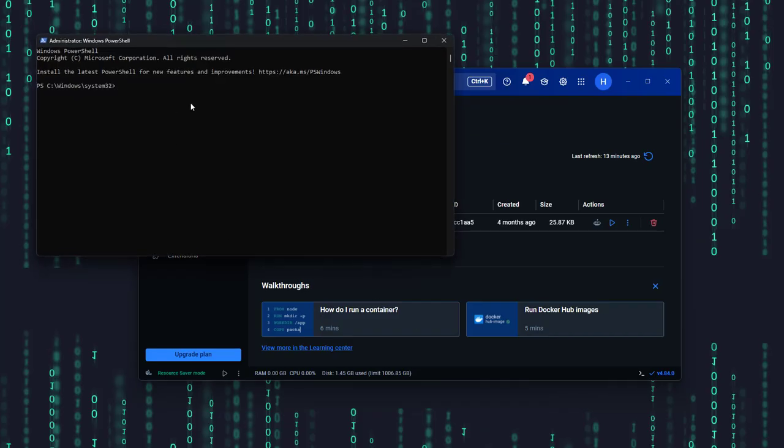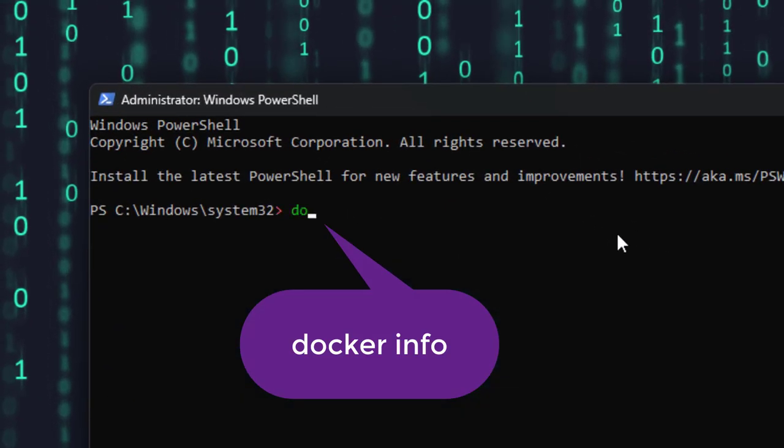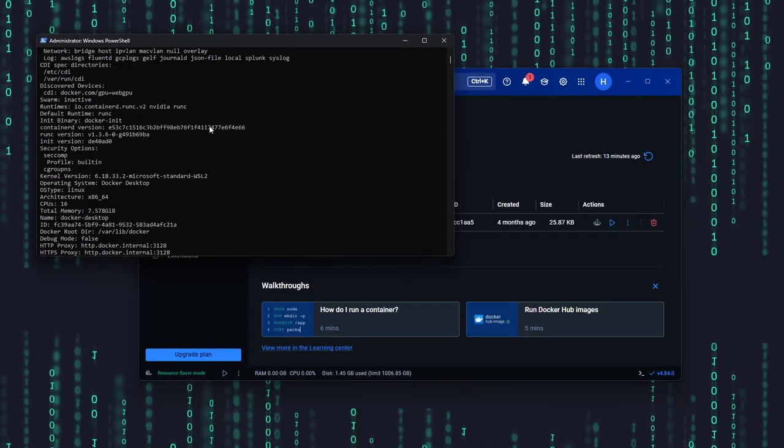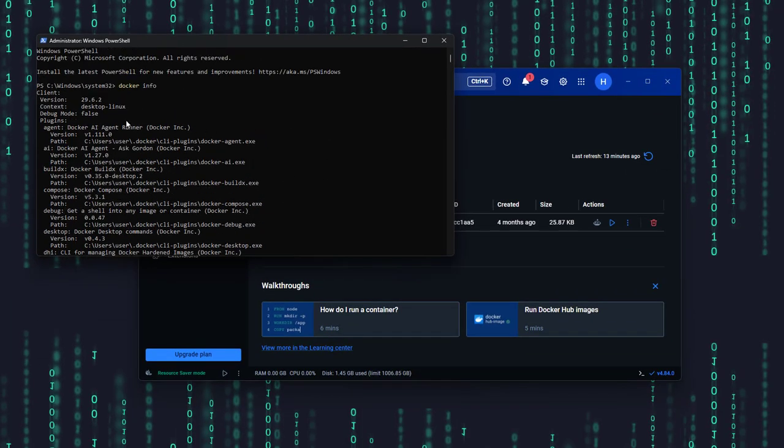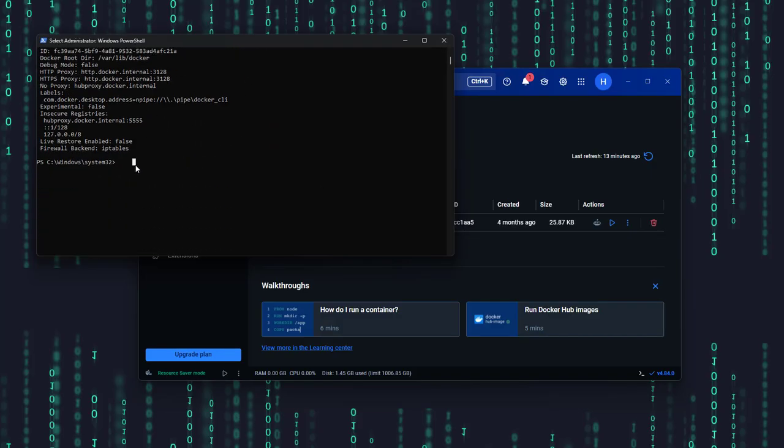First, let's confirm Docker is running correctly. Type the command docker info. This shows key details: Docker version, operating system, number of containers and images, storage driver, and runtime info. It's a quick way to confirm your Docker setup is healthy.